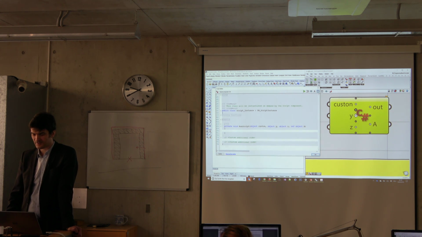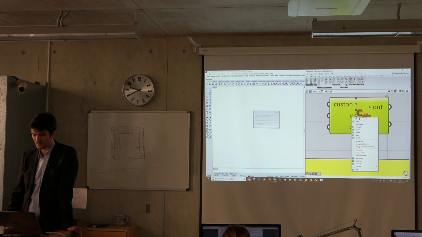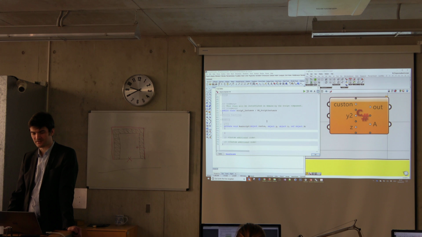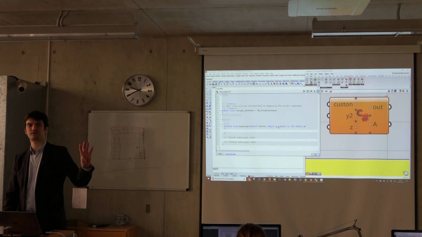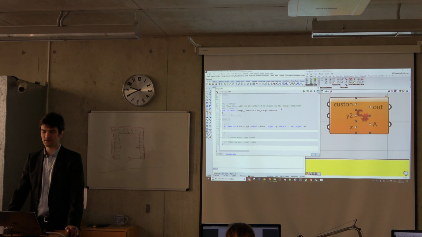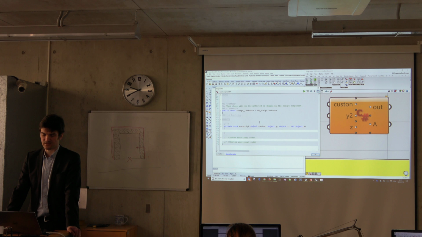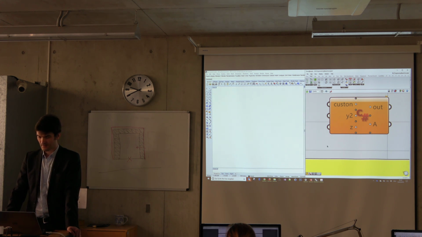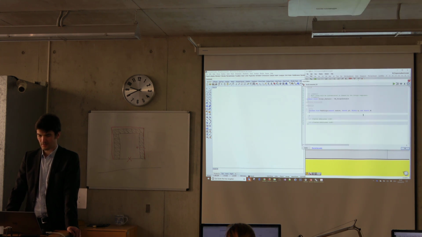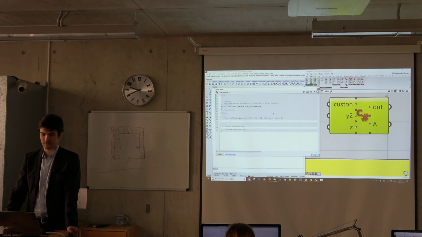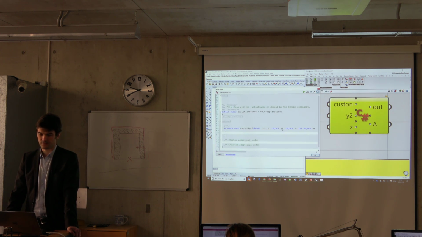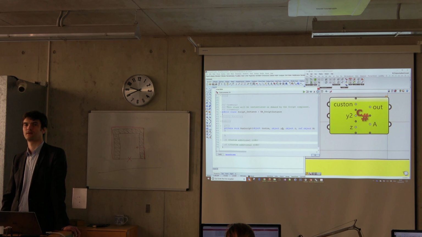When you change one of these parameters, Y2 for example, it's not directly updated here, because when you open this window and change something somewhere else, this doesn't update automatically, so you have to close it, usually by pressing OK. Open it again, and after opening it again, you see there is this Y2 input parameter now.